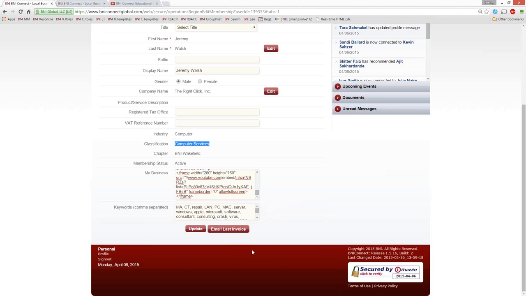I added MA for Massachusetts and CT for Connecticut. So that means if somebody's searching for computer repair in Massachusetts or computer repair in Connecticut, then I have a chance of being found within those searches.